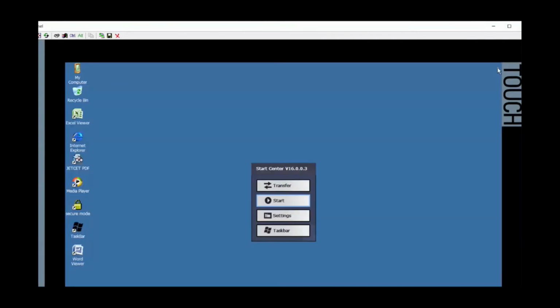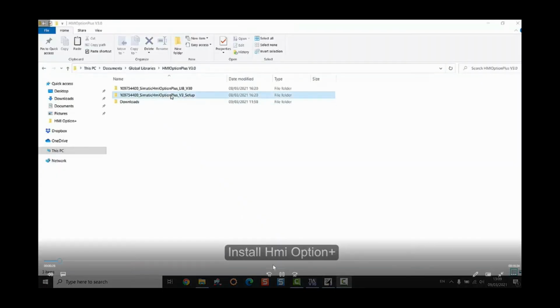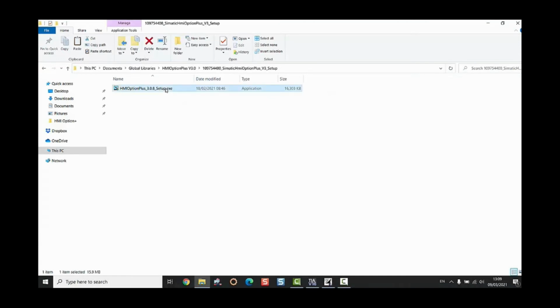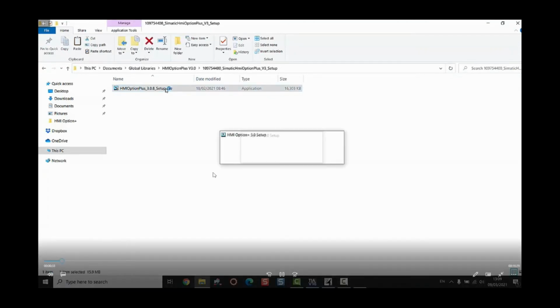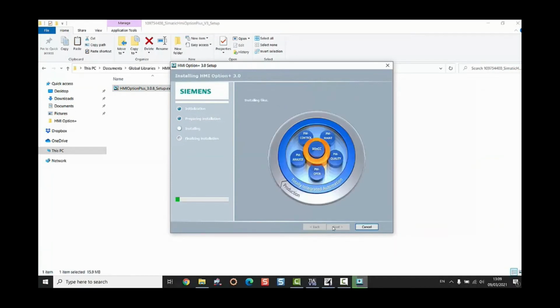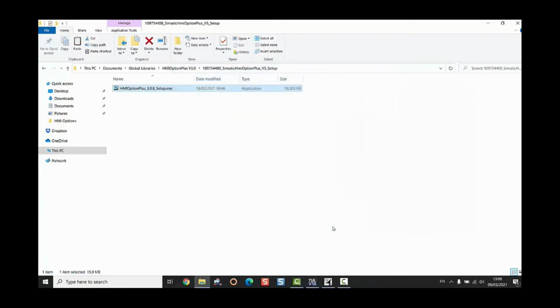So I've downloaded the software. There are 2 bits of software regarding them. It's this one, if I just stop it there. This is the option plus setup. This is for the comfort panel itself. Start the setup. It doesn't take long to install. Finish that.